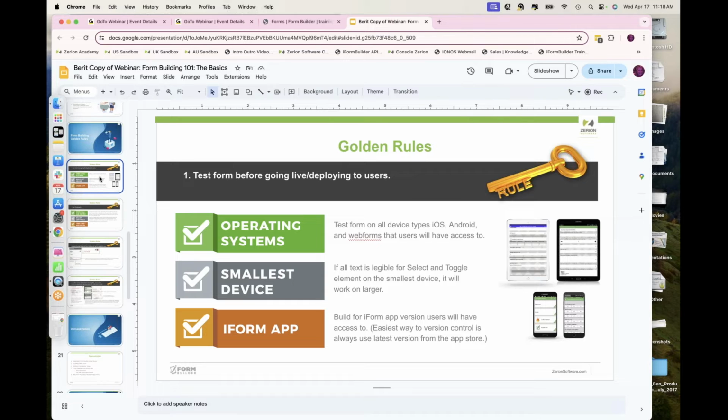So test on the different operating systems. That includes your web forms, your iOS, your Android. Make sure it's all looking good there. Again, test on that smallest device. As we talked about earlier, if it looks good on the smallest device, it's going to look amazing on those bigger ones.